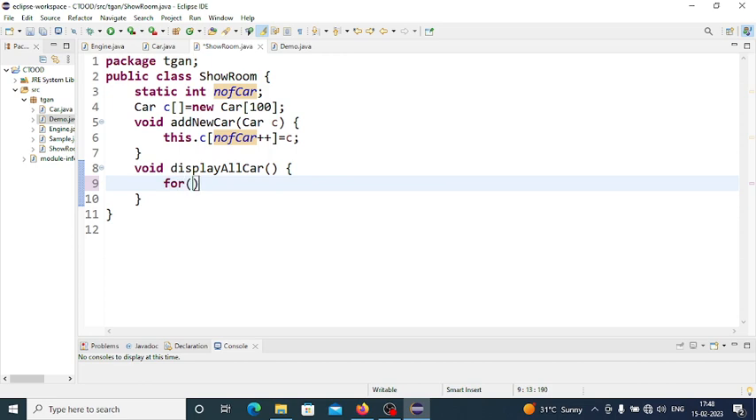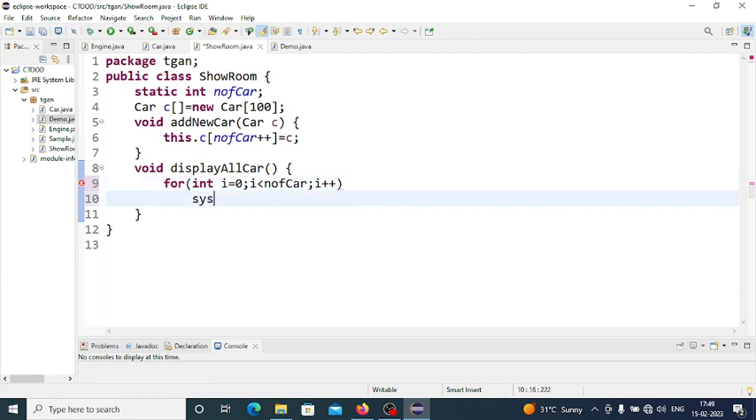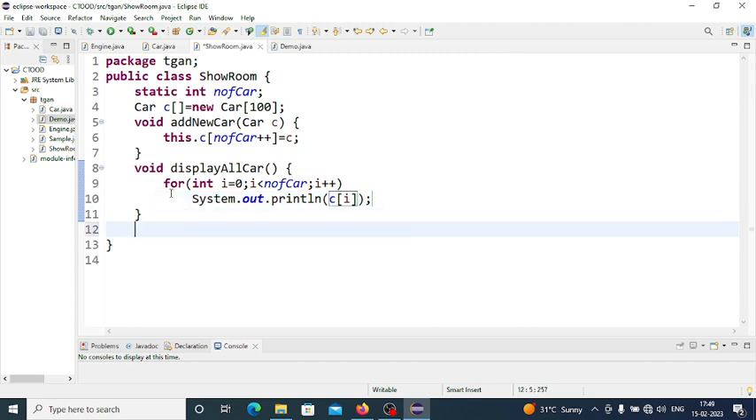So I can simply write a for loop, i equal 0, i less than number of car, i plus plus. Then I can print the car class object, I can write c of i. If I am printing c of i, it always invokes the car class toString method. So directly I can print the car data as well as engine data. If you call the display all car method, it always calls the car class toString as well as the engine class toString methods.